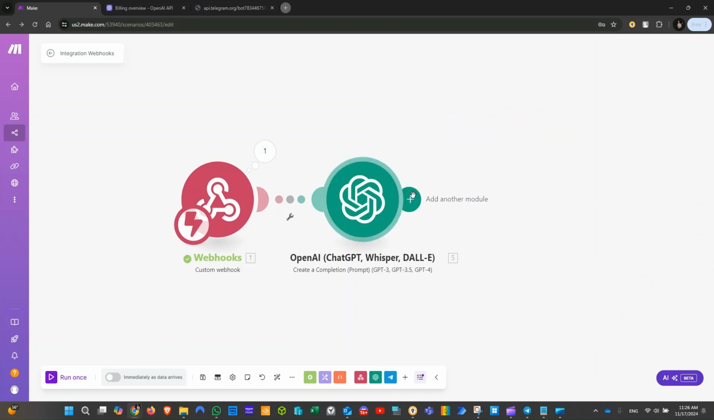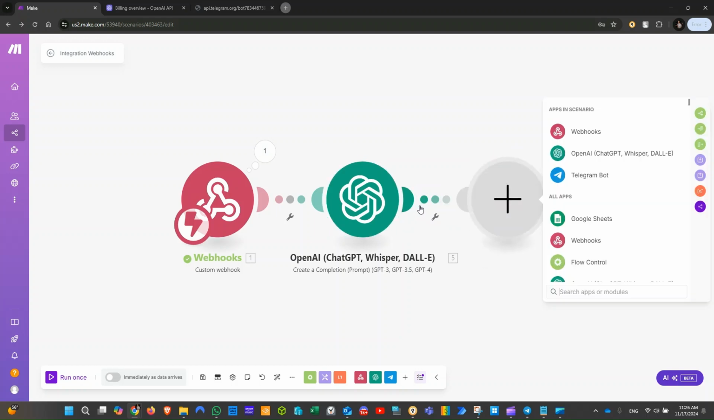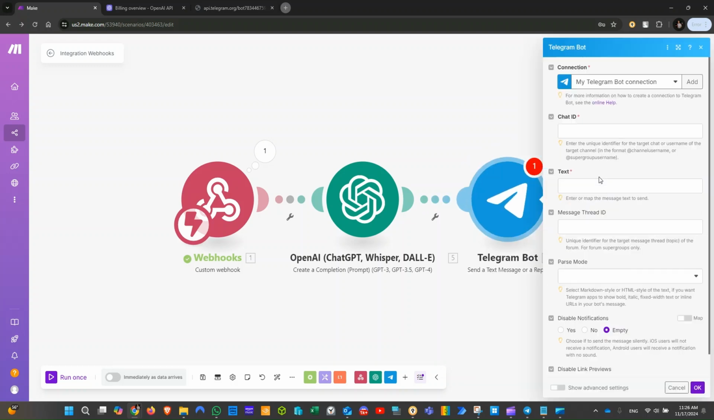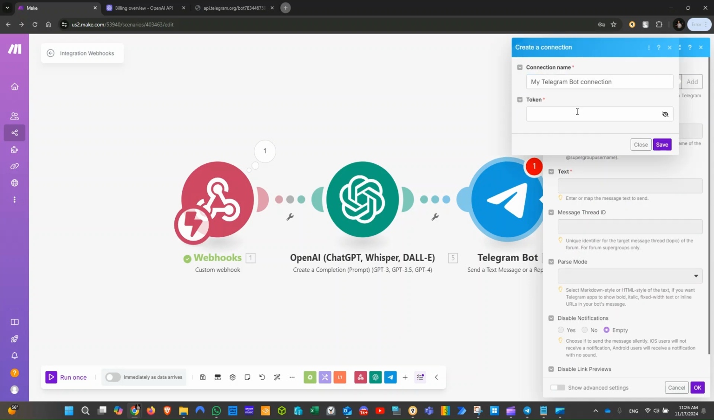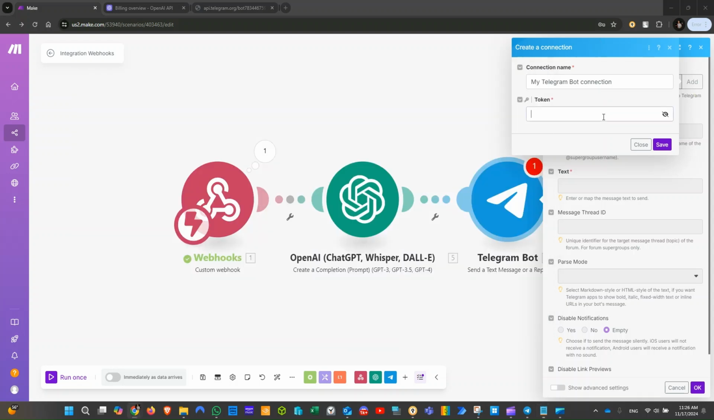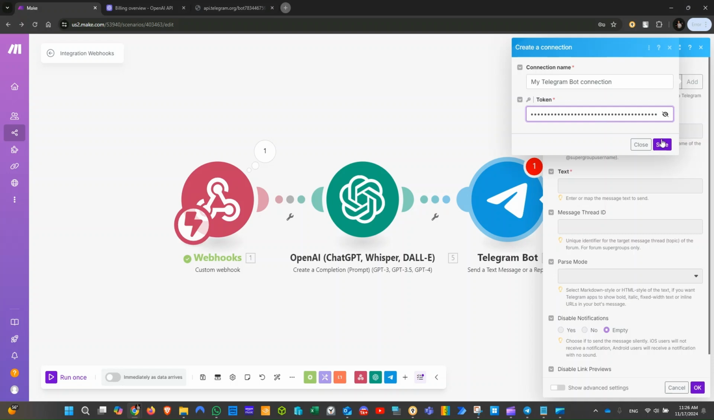And then our final module is going to be the Telegram bot. And so one more module, just click on this plus, click on the Telegram bot, and we want the send text message. Now with this one, again, you're going to have to click up here and enter the API token that you created for your bot, which I have right here. So let's make sure I grab that. Add the token, and then save.